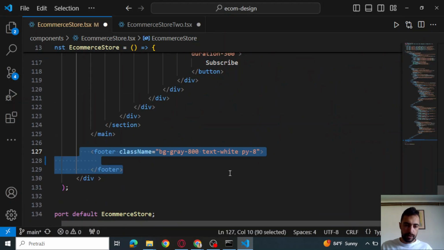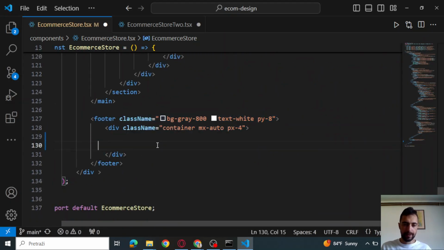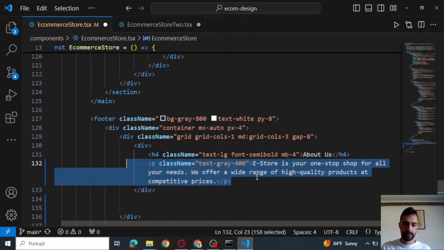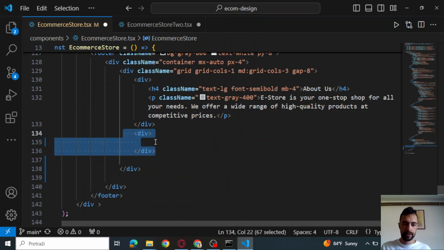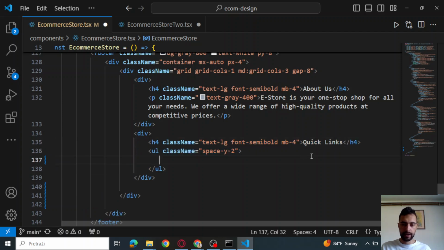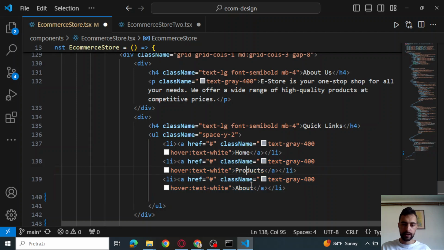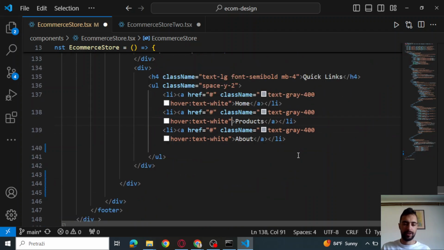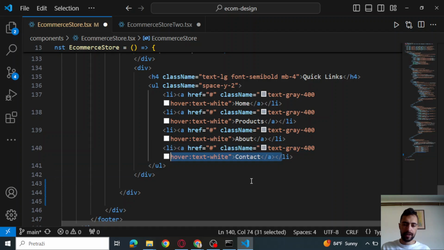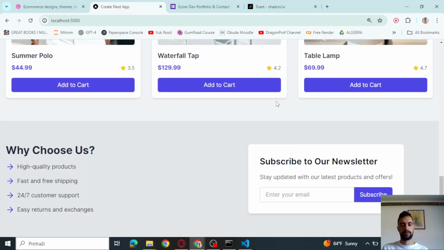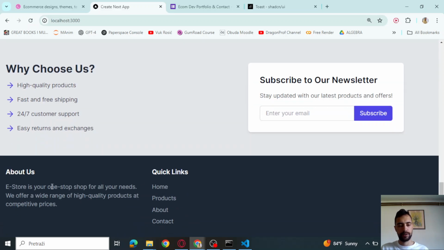Let's go below. So we have footer, div, about us, paragraph, div below, quick links, and then we're gonna say home, products, about, but this doesn't lead anywhere right now. We can use the scrolling functionality. And then contacts, and then div below, but let me see what this looks like. If I save, this is what it looks like.